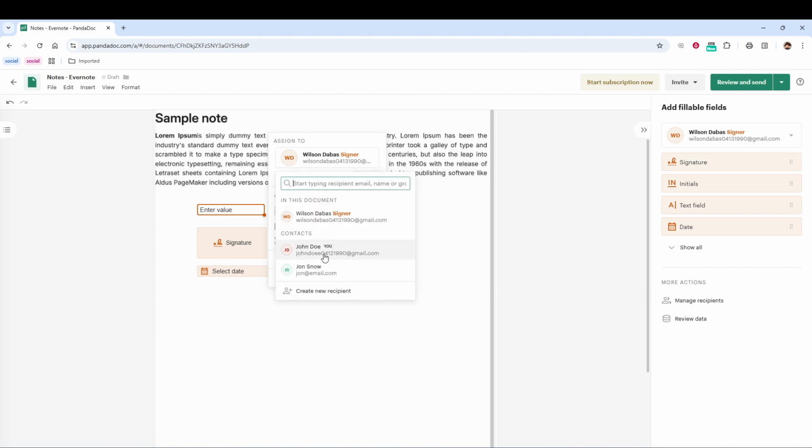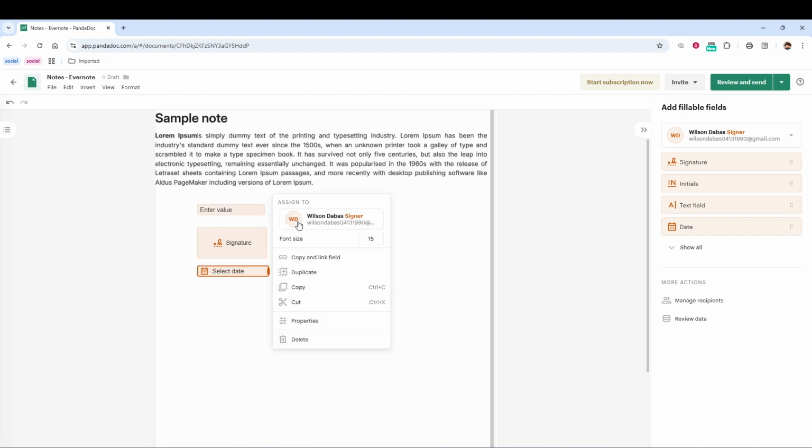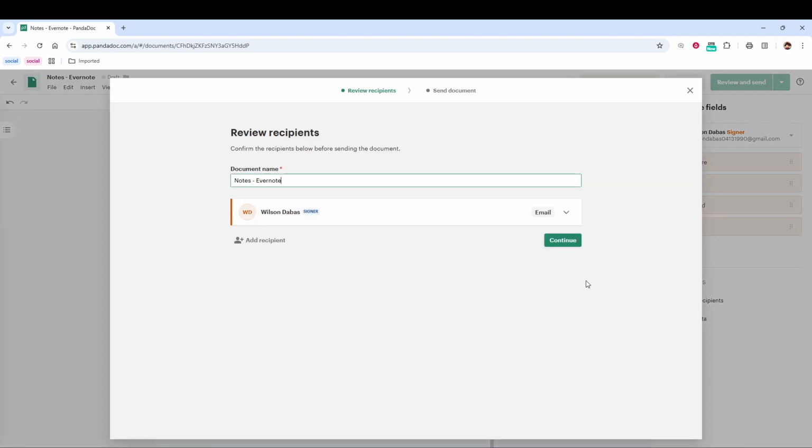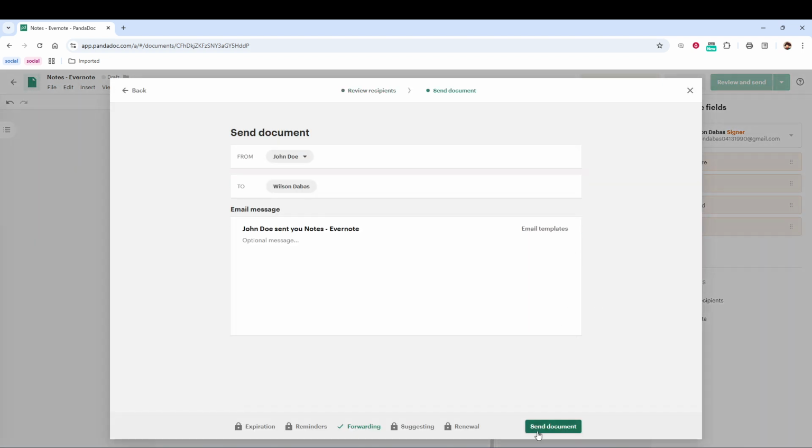When everything looks good, you're ready to send. Click Review and Send. Take a moment to quickly scan the document, then click Continue, and finally choose Send Document. Your recipients will now receive an email inviting them to open, review, and sign your document in Pandadoc.